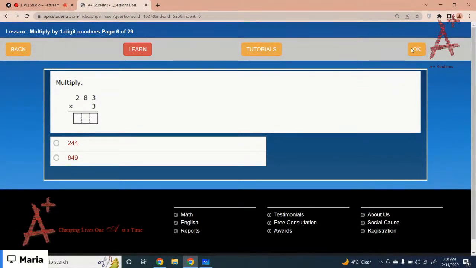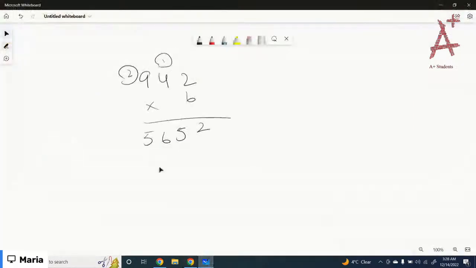Okay, the next one is 283 times 3. So let's just do 283 times 3. You have to do 3 times 3. 3 times 3 is 9. Then you have to do 3 times 8. 3 times 8 is 24. Write 4 and carry 2. 3 times 2 is 6, and 6 and 2 is 8. Very good. So it would be 849.